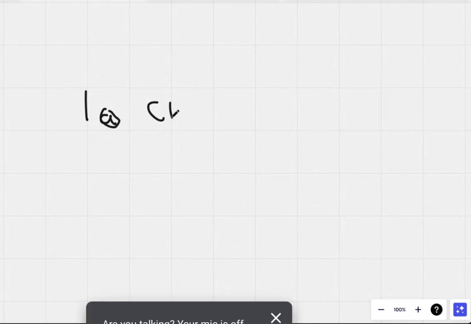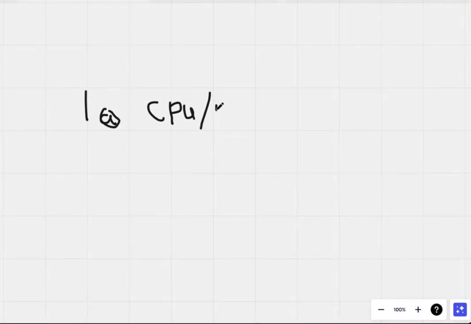So we say question 1A: CPU. The central processing unit of the computer is an internal hardware. Or you can say a processor. If you don't want to say CPU, say processor. It's an internal hardware of a computer.